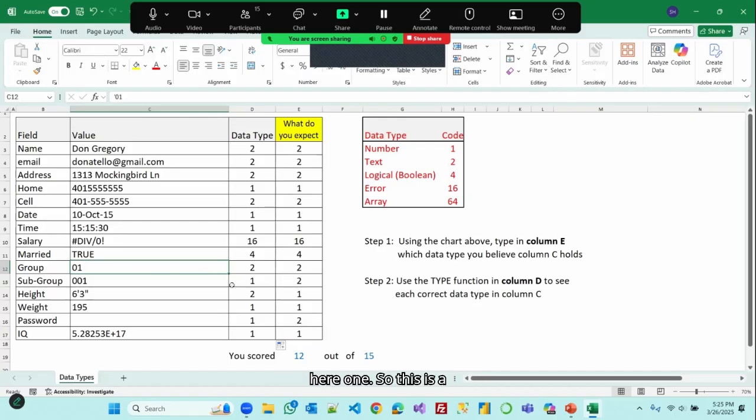All right. So here, this is numeric data, 1. Whatever special character we add ahead of it, we still see 1. So it's supposed to be number.